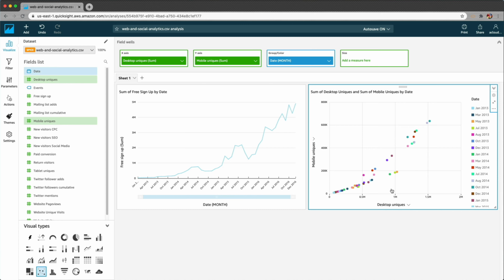Once we aggregate it by month, we can hover over each one of these icons. We can see in December 2016, we had a unique number of desktop visitors of 1.5 million and mobile users at 634,000. And we can hover over each one of these little dots to see the month and the unique visitors for desktop versus mobile. Now this is just a simple analysis, but you can start to see how easy it is to start creating visualizations within QuickSight.